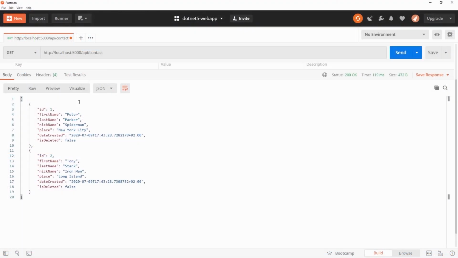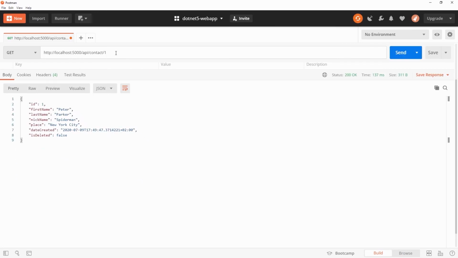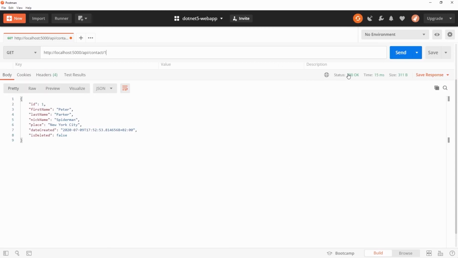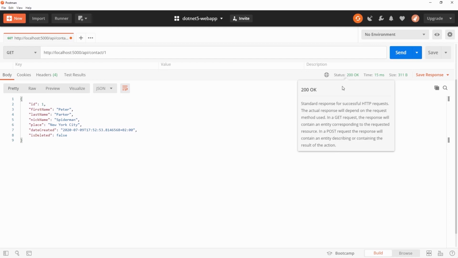So we can switch to Postman and add an ID to the URL. ID 1 gives us Spider-Man. ID 2 leads to Iron Man. But what about ID 3, for instance? We get nothing back with a status 204, no content. Wouldn't it be nice to get a custom error message like contact not found? Let's do that next. You have already seen in Postman that we get a status 200 OK back if we use proper IDs for our contacts.